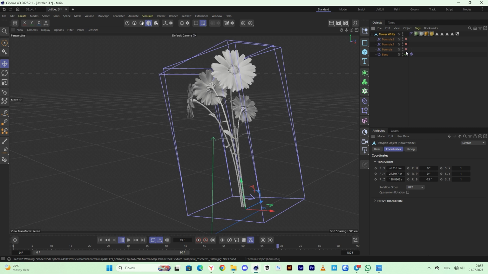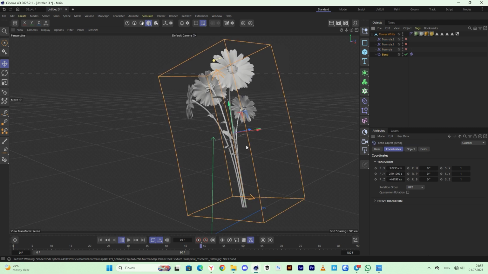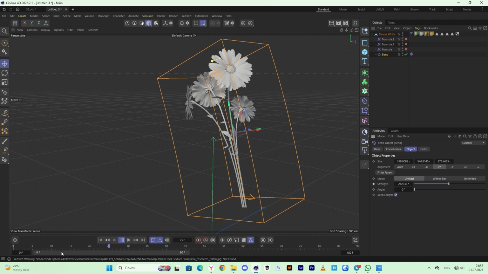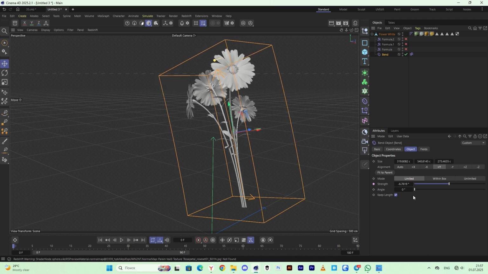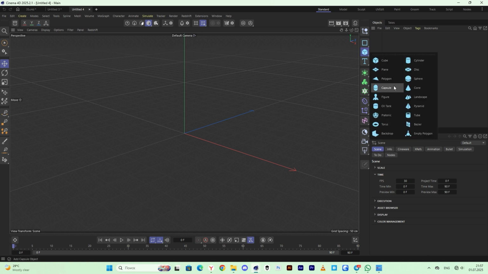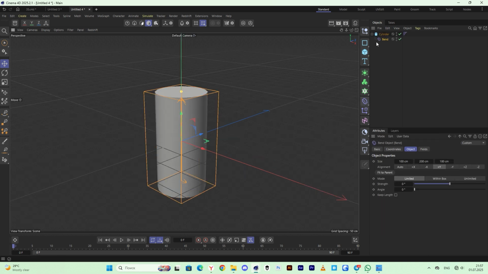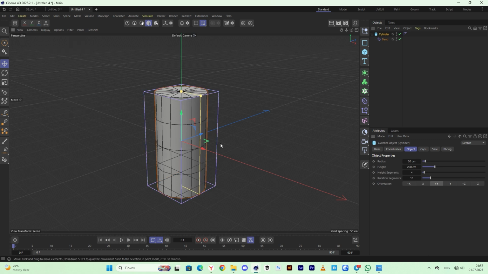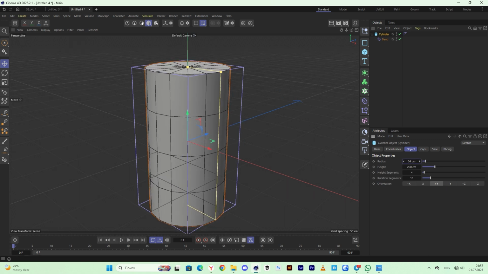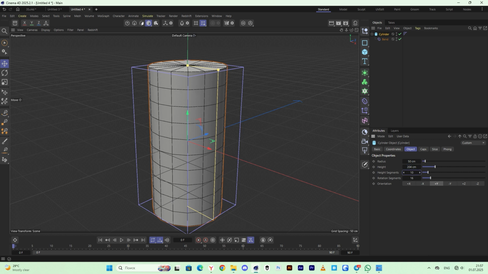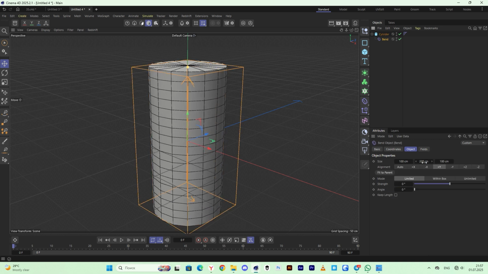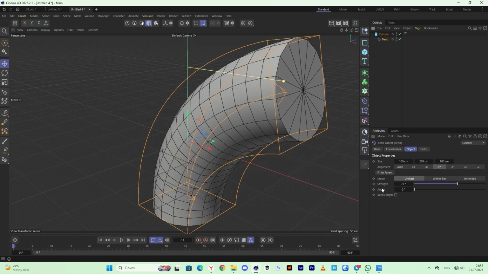First, turn off all the formula deformers and take a look at the bend deformer. In the strength parameter, we have added a field driver. Let me show you a new example. Add a cylinder object, then add a bend deformer inside it. And animate the strength parameter using a field driver.